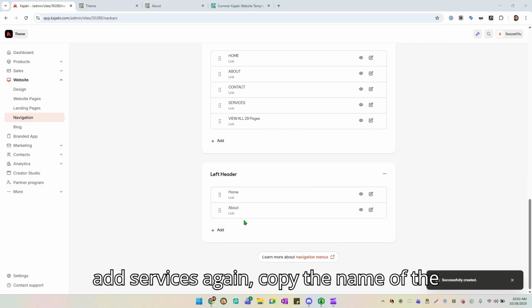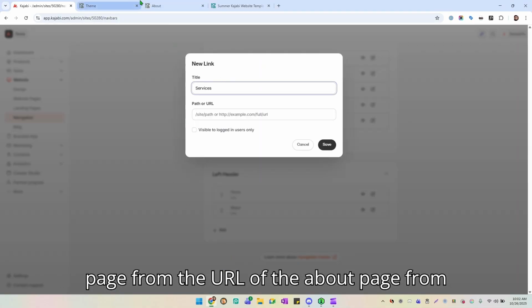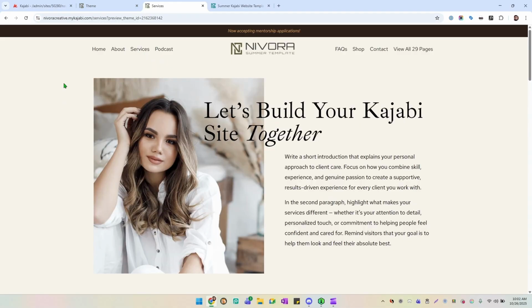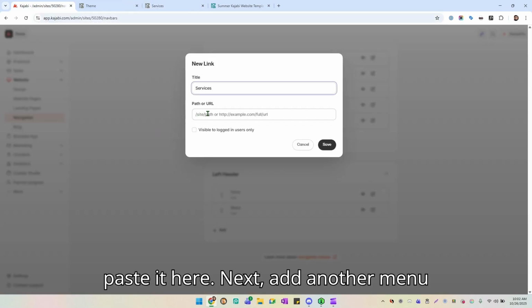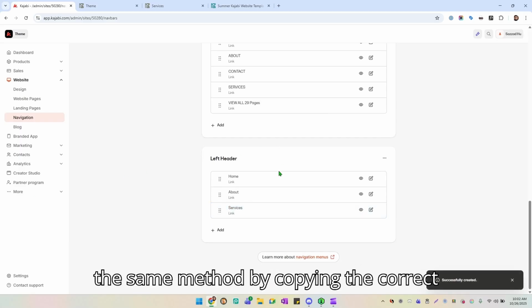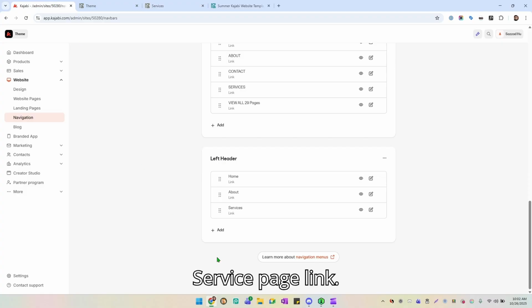Then add services. Again, copy the name of the page from the URL of the services page from the original template preview, and paste it here. Next, add another menu item for podcast, using the same method by copying the correct page name from the template preview link.